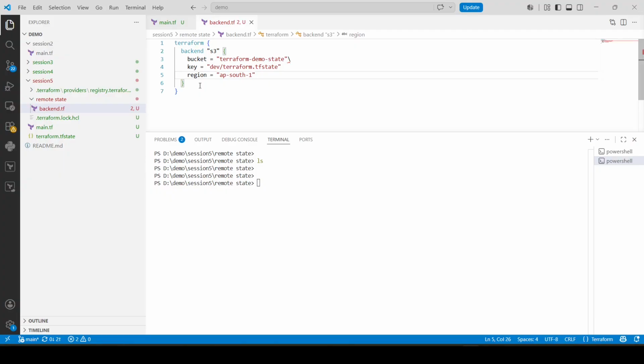Now we have provided the bucket name and the key. You know what the key is? This is the path of the state file inside the bucket. If you have multiple environments, like dev, prod, test, in a similar way we can store separate state files as well. Now let's create a main.tf file with the same content.